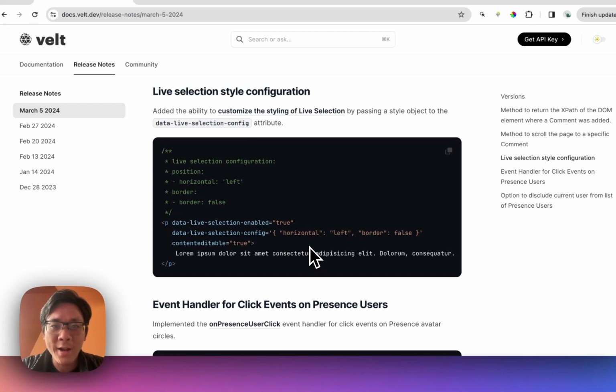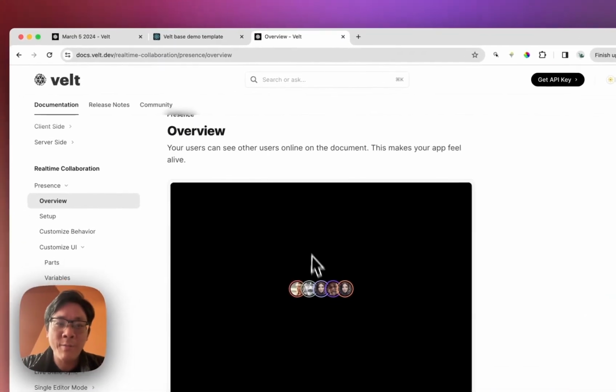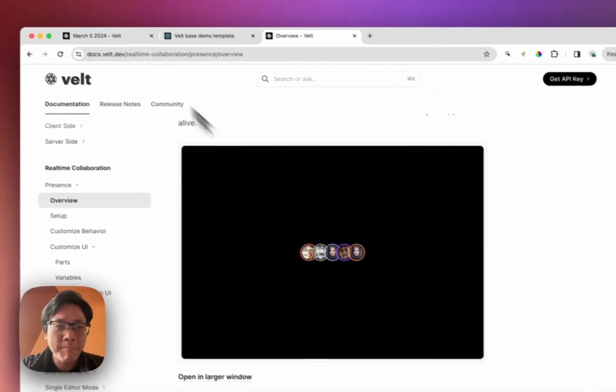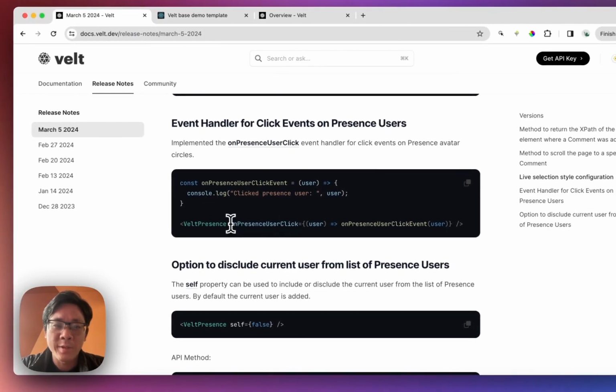All right, on to the next feature. This is an event handler for click events on presence users. So we have our presence bubbles here. If you just click on it, now you can basically capture an event. You just pass it to the on presence user click event handler on the component, and then you can do whatever you want with this user object that comes out of the event.